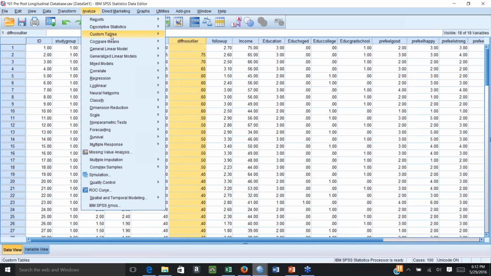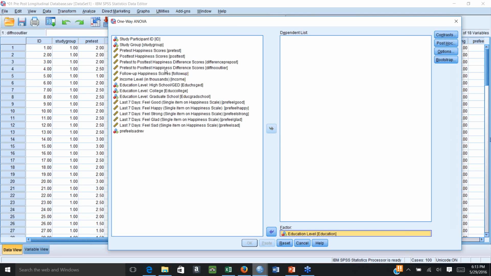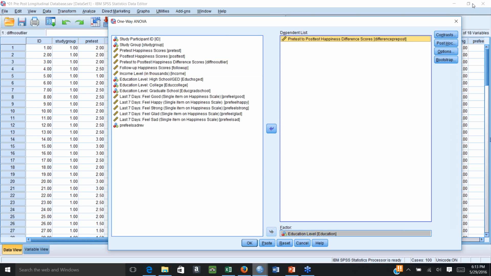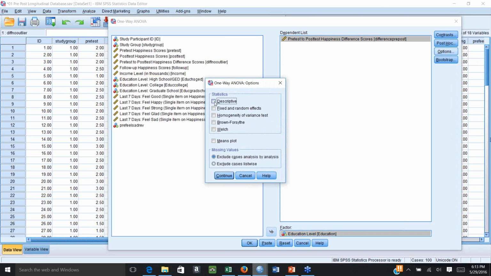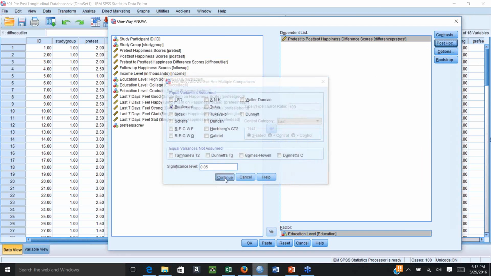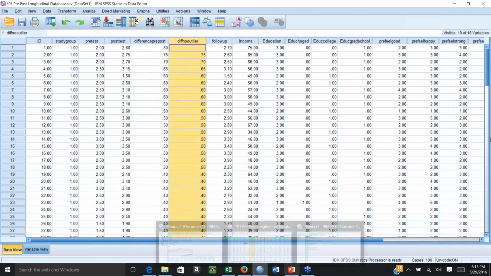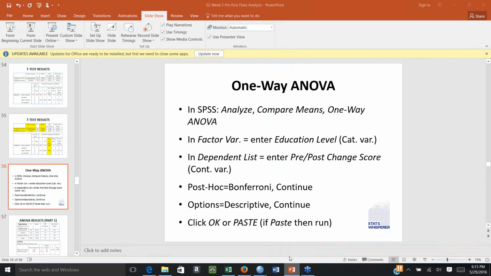we go to Analyze, Compare Means, one-way ANOVA. Then we put our education level in the factor. And we put our continuous pre to post differences over here. Then under options, we click descriptive, continue, and post hoc, Bonferroni, continue, right? And then we paste and run it.